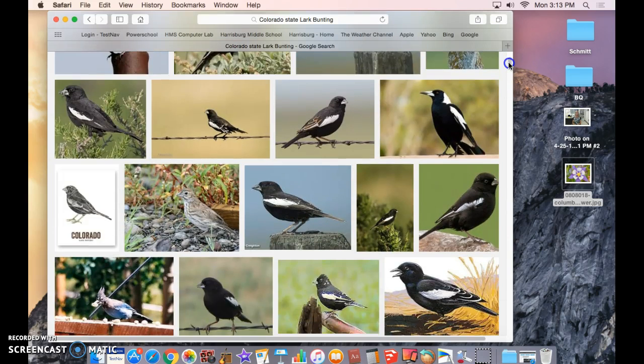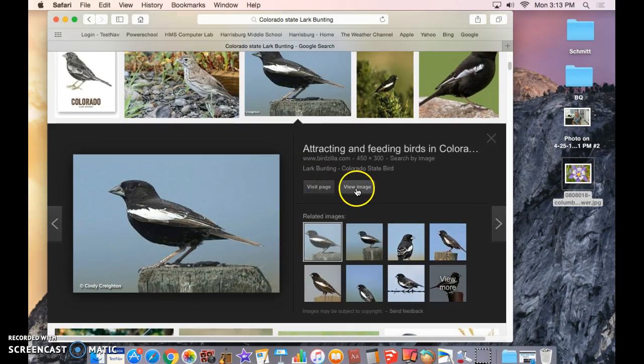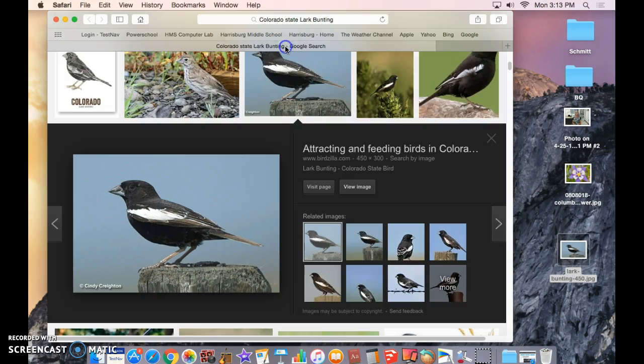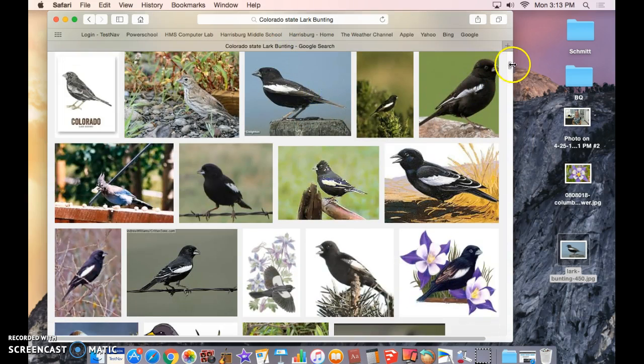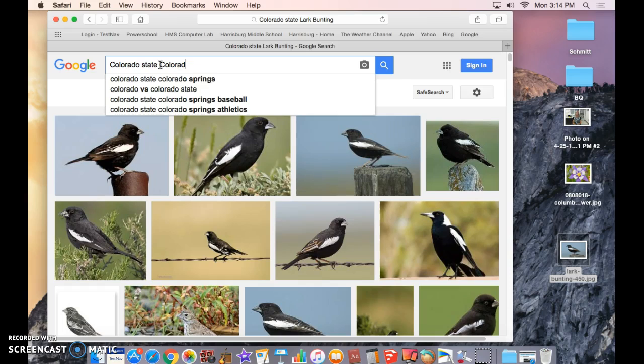and I'm going to do the exact same thing again. So I'm going to find the bird that I need, drag it to the desktop, go back up to the top after I close that tab, and I'm going to search for the next thing I need, which is a state tree. You will find that information in your research.